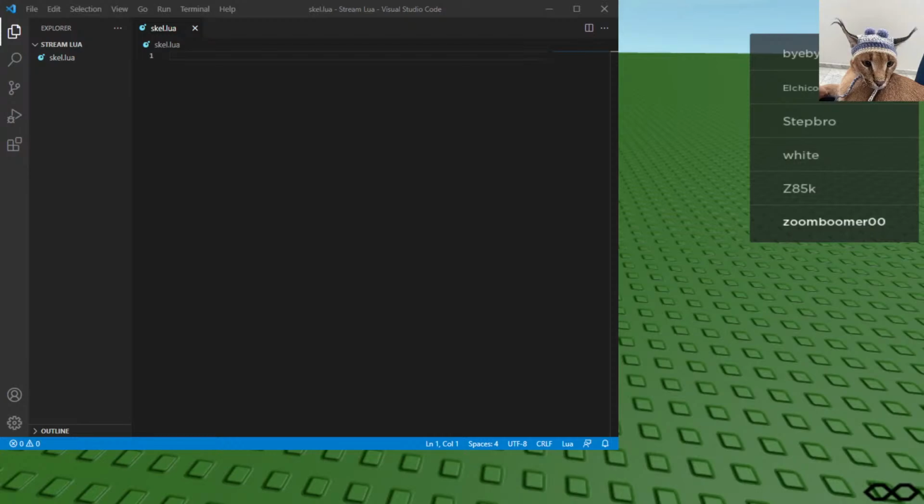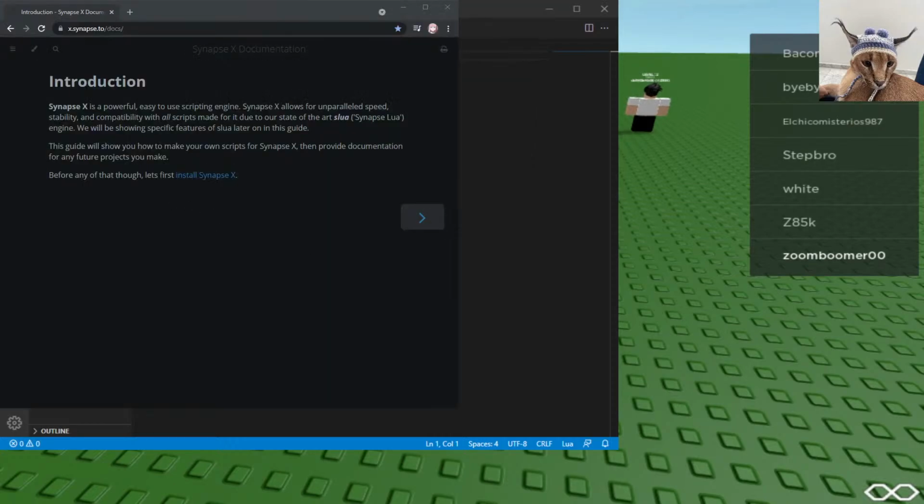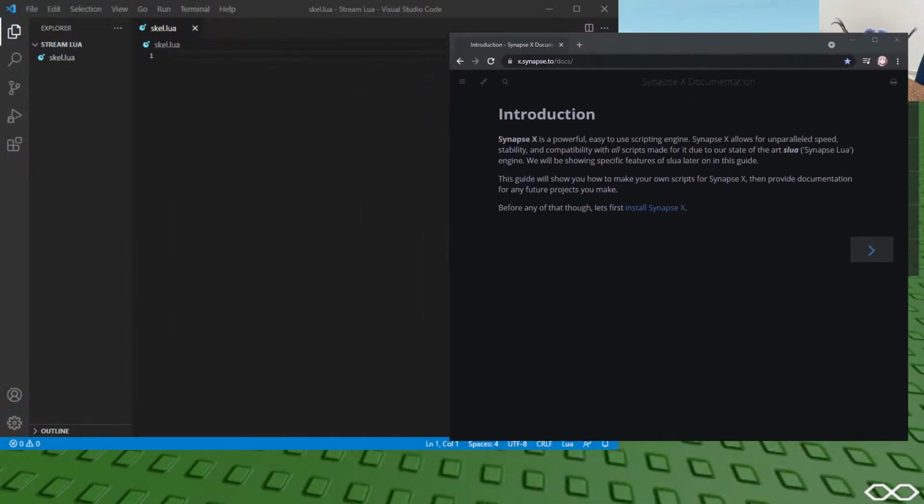Let me pull up the Synapse document. xsnaps.2 docs. Alright, now how do I? Give me 1 second. Alright, it's this. Alright, let's move this to the side.